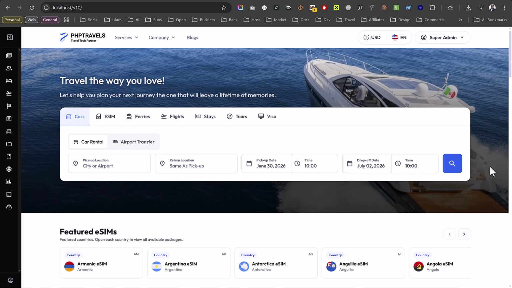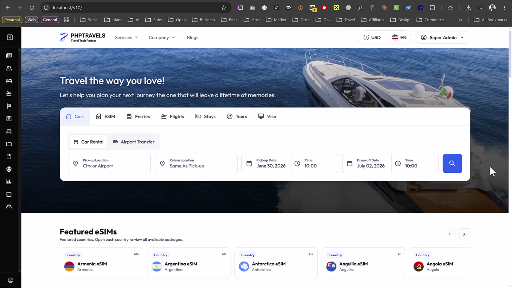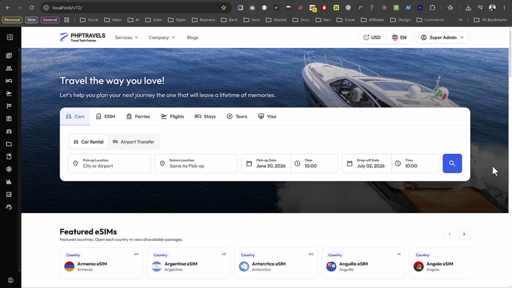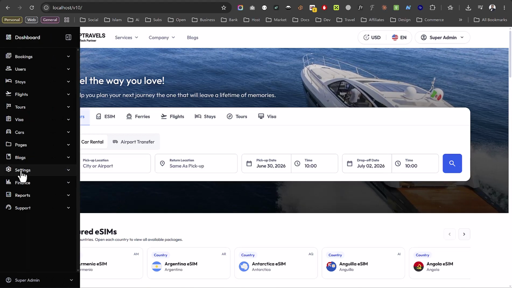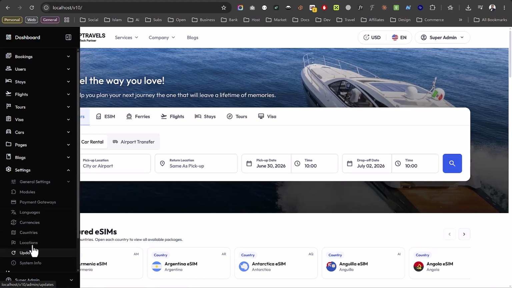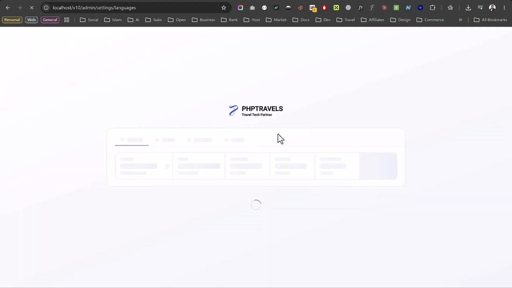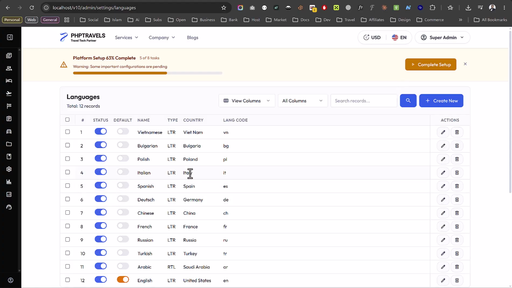In this video, we are going to learn how we can add a new language or even extend or modify the available languages in the system. So once you log in as an admin to your website, from settings, just click on the languages. Over the languages page, you can see all the available languages over here.